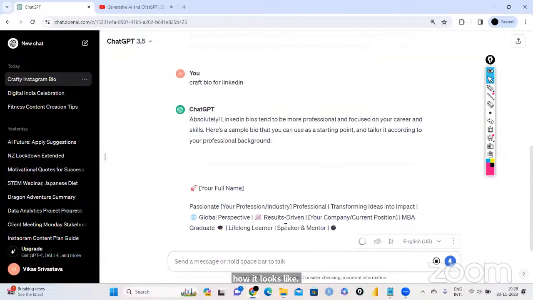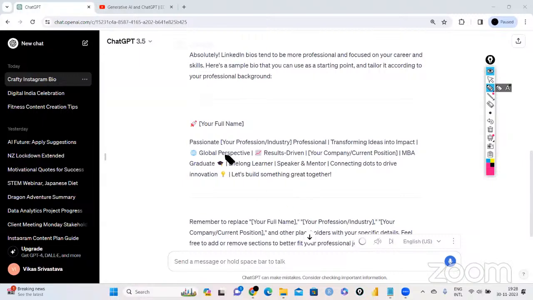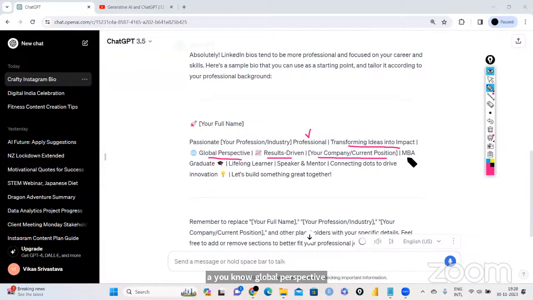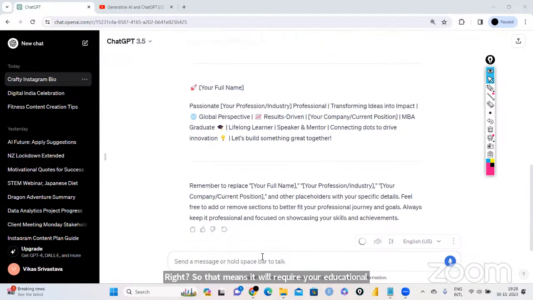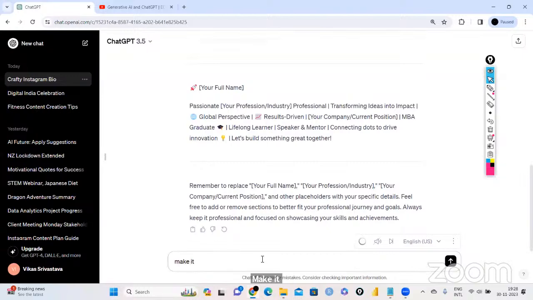Now you can see here, guys, when we are creating a bio for LinkedIn, what details are required: professional details, transforming ideas to impact, global perspective, results driven, your current company or current position, MBA, whether you are an MBA graduate or not, you can change all of those things, right? So that means it will require your educational details as well as your professional details. Or let me just do it like this. Make it a detailed one.